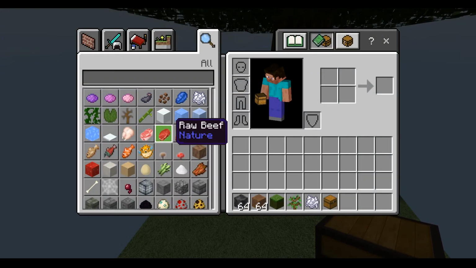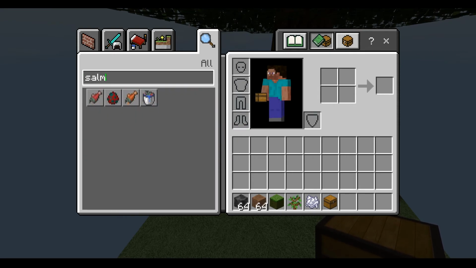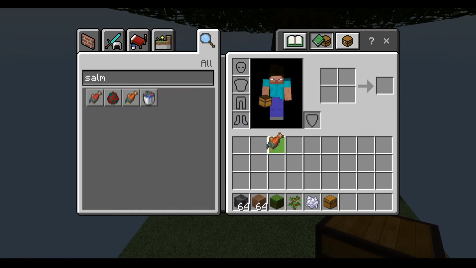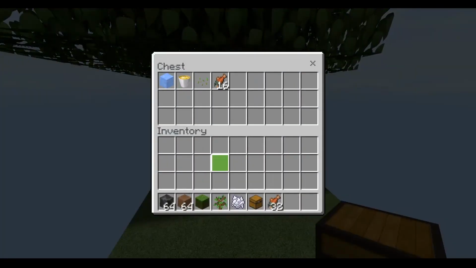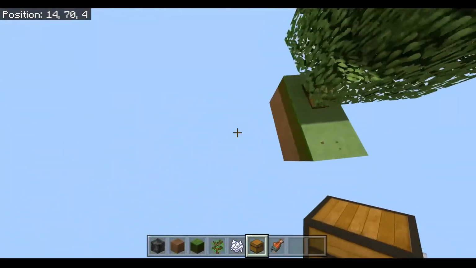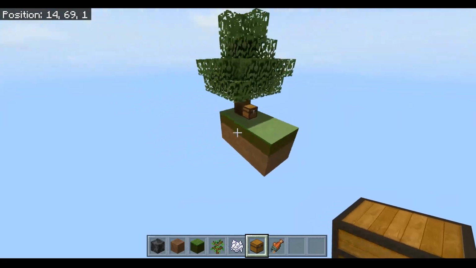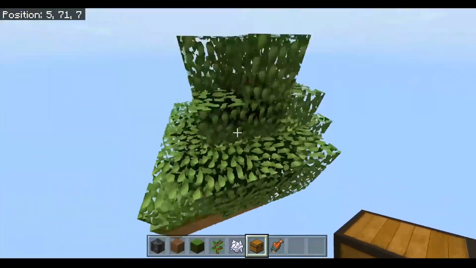We shall leave some food. So we shall leave 16 cooked salmon. Pop that in the chest as well. So that leaves us with seeds, cooked salmon, lava bucket, and ice. So that is our starting world and our starting island, in fact, for the Skyblock.